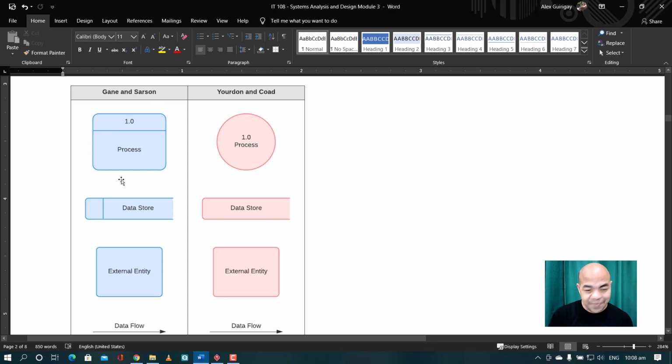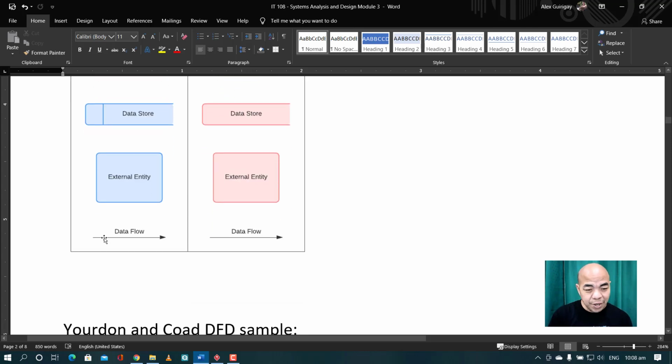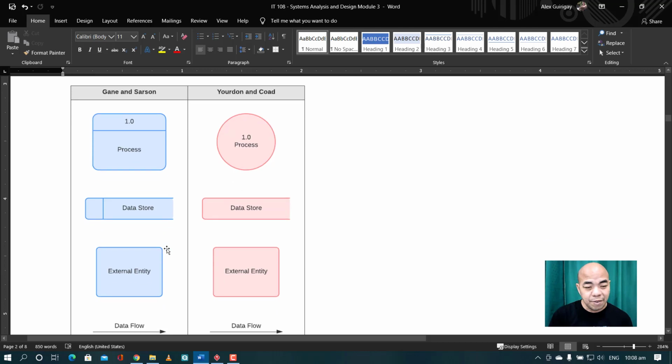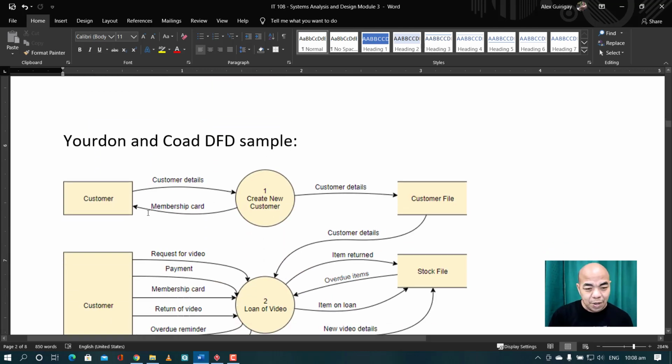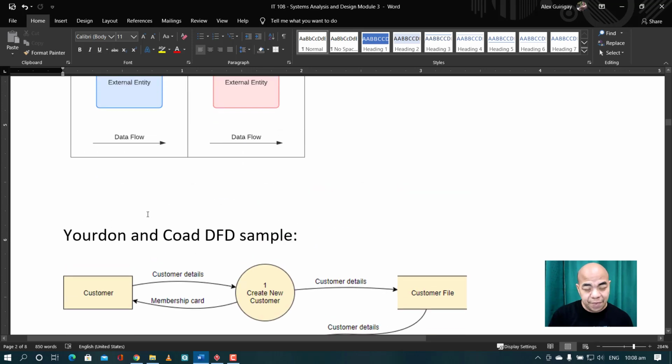Then we have here the data store. Kay Gane and Sarson, rounded pa rin. Kay Yourdon and Coad, parang rounded rin, pero mayroong kaibahan kay Gane and Sarson. Then for the external entity, they are the same. And for data flow, they are also the same. They only differ with the process and the data store.